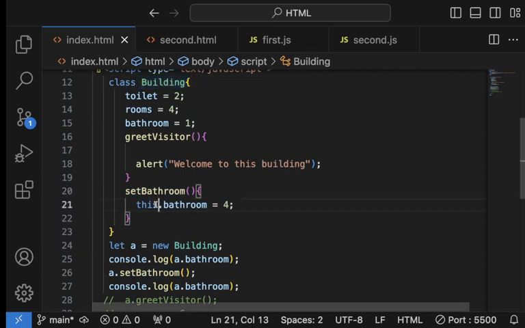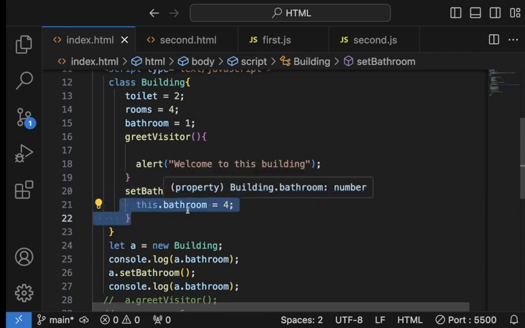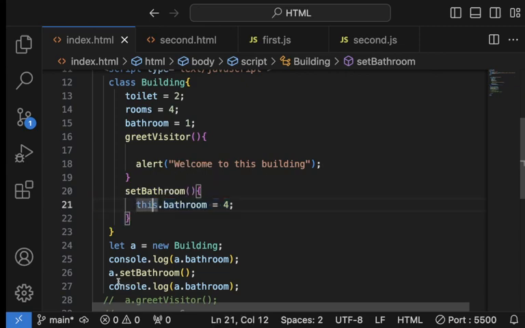In this case, this refers to a, the object that was called. So a.setBedroom sets it to 4 for a only. Meaning that if you get another object out of Building, that one will still be 1. You understand? So this here refers to that object, not the class itself. Great. Any question on that? No questions, sir.